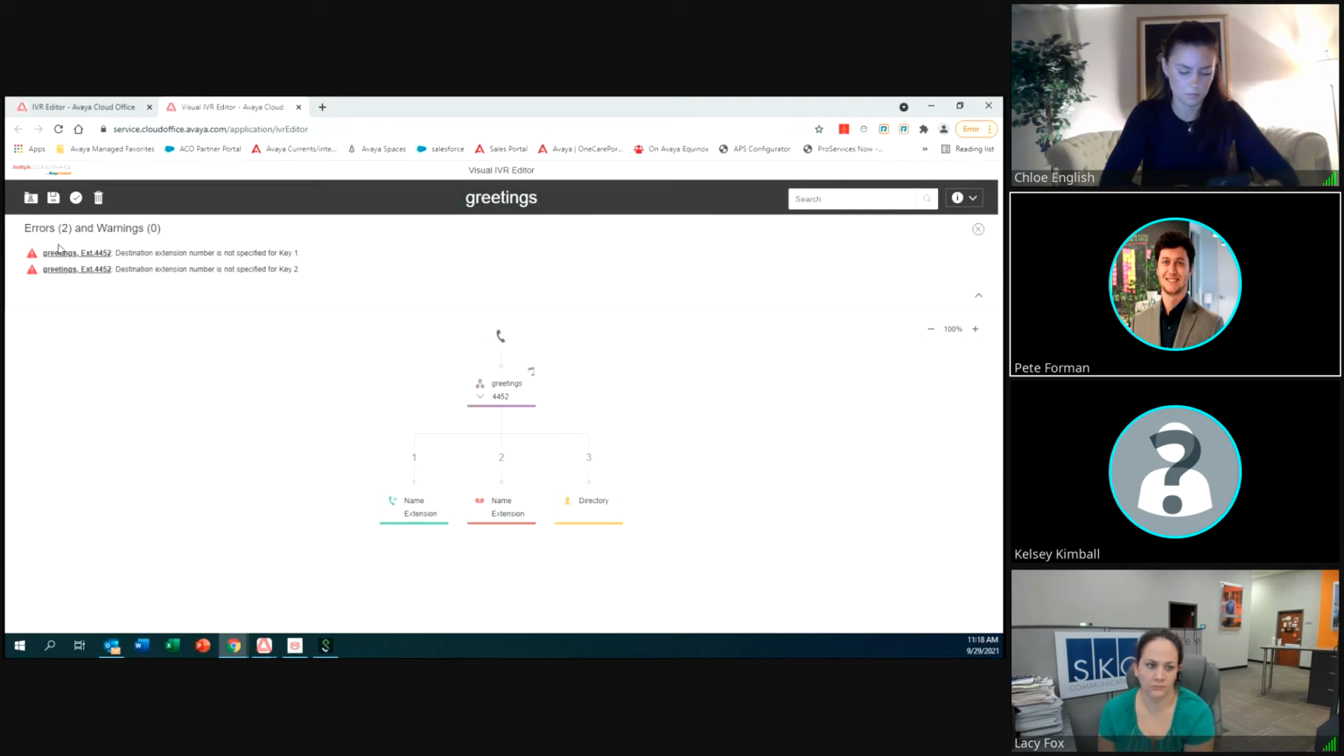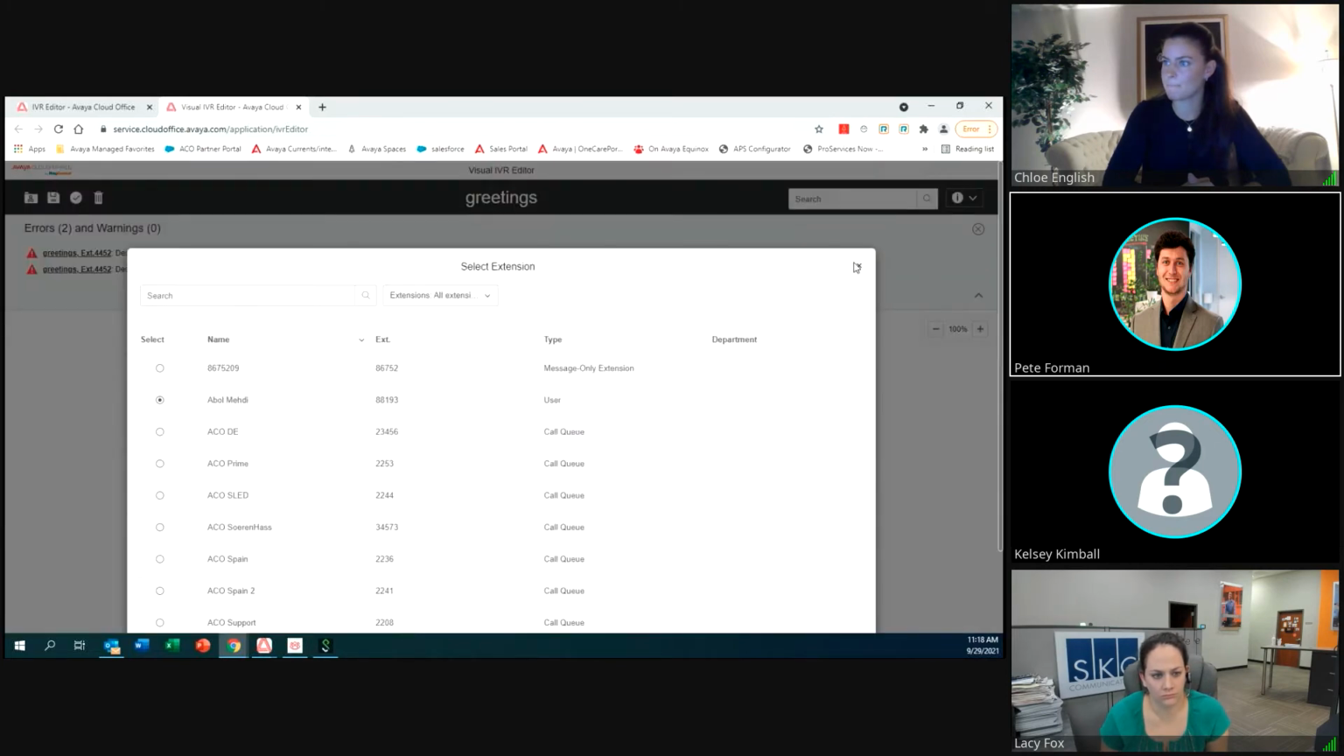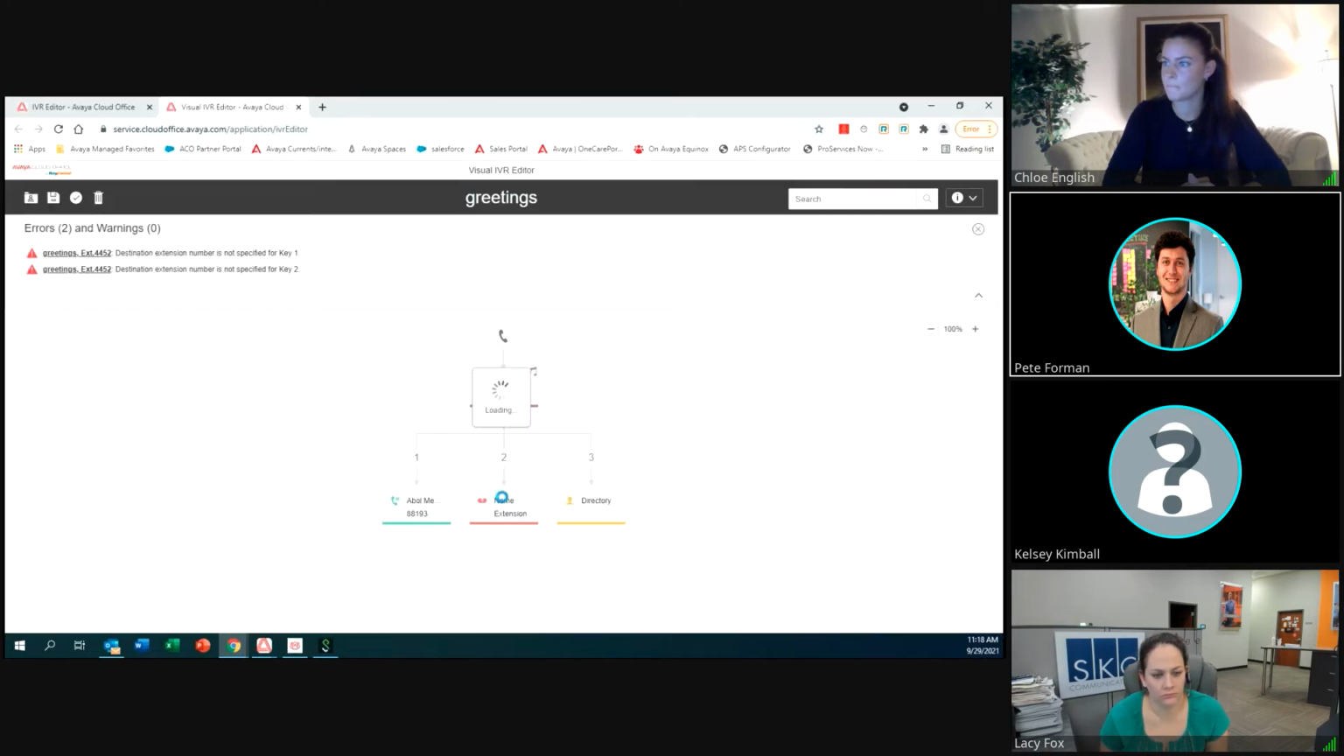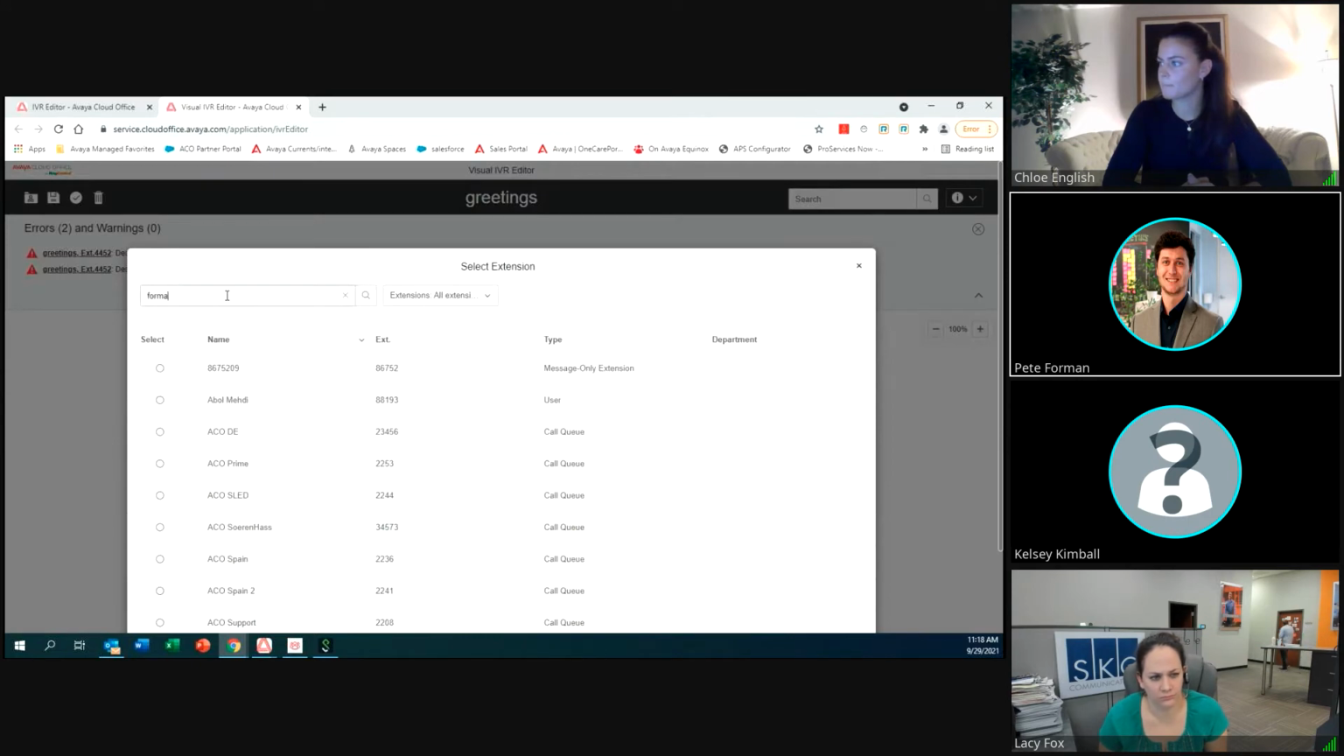So you'll see this error message pops up. So you can feel confident as you're building these IVR trees that they actually have to work, that they have to have a destination here before you can go live. So first, let me go ahead and populate these with some places to go. So I'll look for myself here.